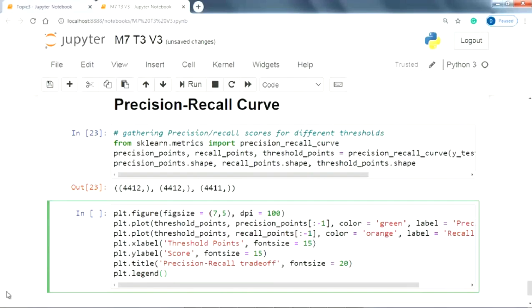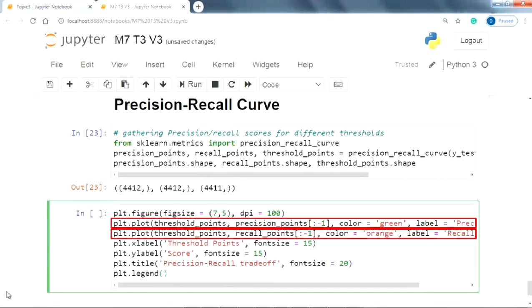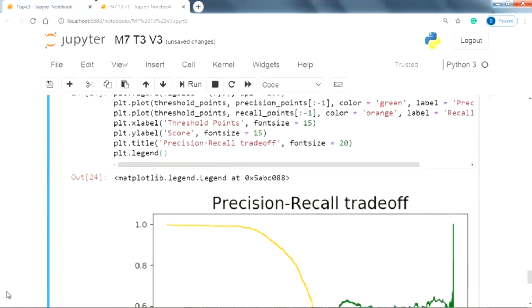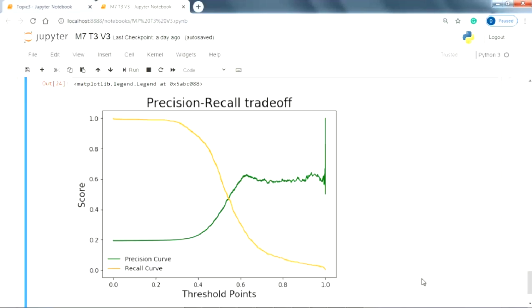Now that we have the precision and recall list for the different values of the threshold, we will now plot them. For this, we will plot the threshold points on the x-axis and the magnitude of the precision and recall on the y-axis, as you can see in line 2 and 3 of the code. On running this cell, we can clearly see that precision and recall have the trade-off relation which we discussed. As the precision of the model increases, the recall of the model decreases.